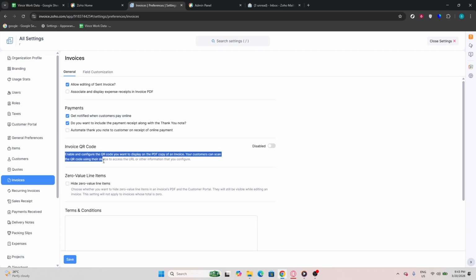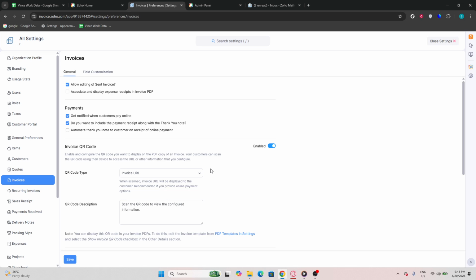Now click on the toggle switch to enable the QR code feature. When you do this, the switch will change position, indicating that the QR code functionality is now active. Take a moment to confirm that the toggle is switched to the on position before proceeding.